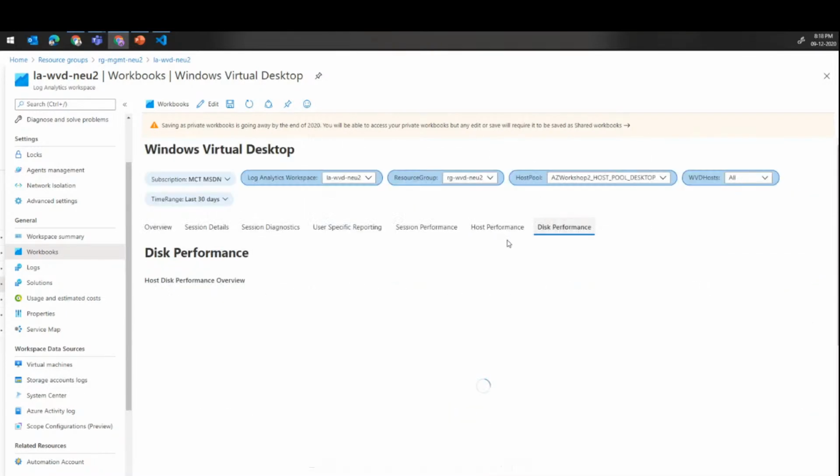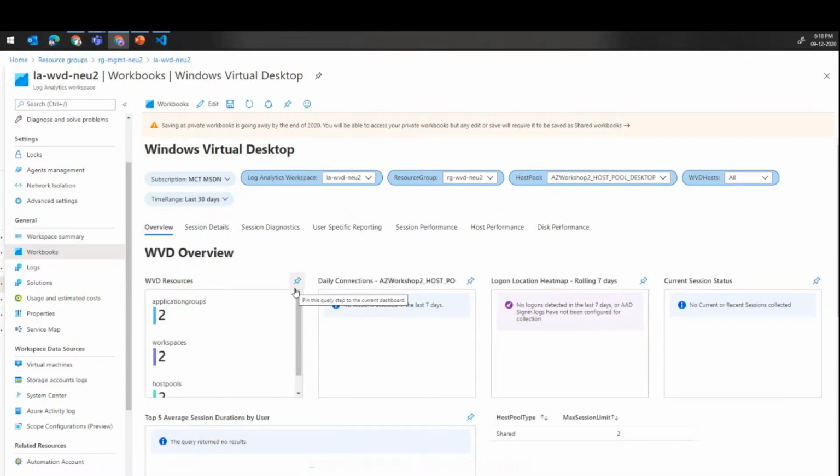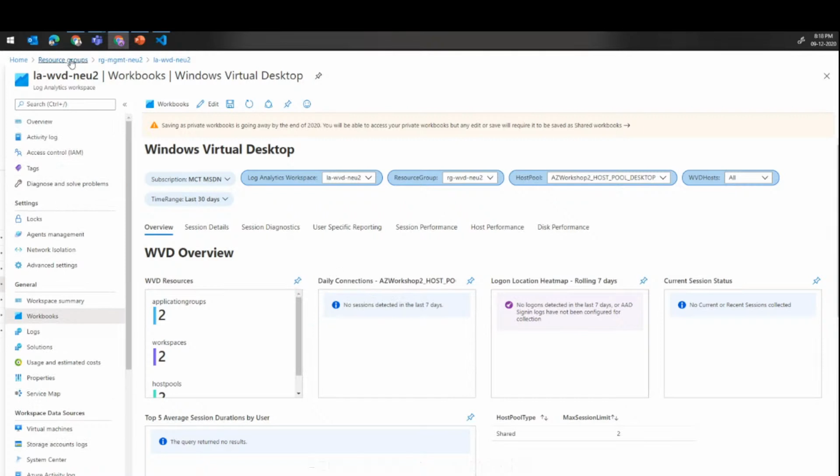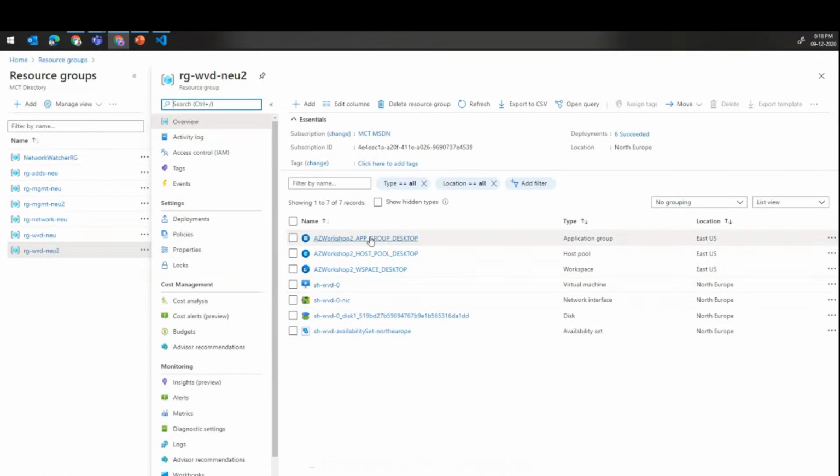And then some of them could be pinned to the dashboard. As you can see, you can use the pin icon and then create a shared dashboard for you and your colleagues. And based on that, you can have the full monitoring for your environment. So from that point of view, it's done.